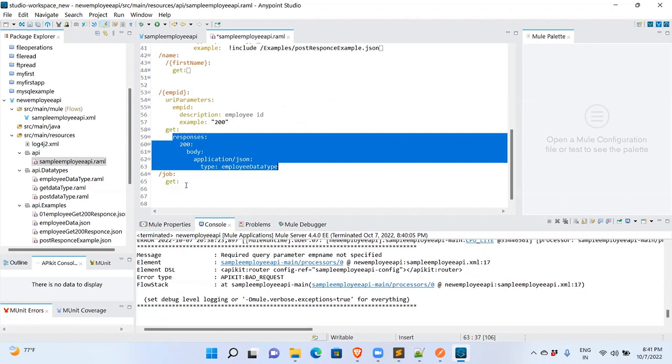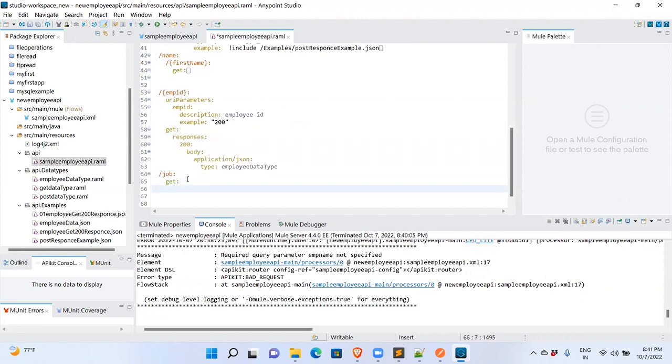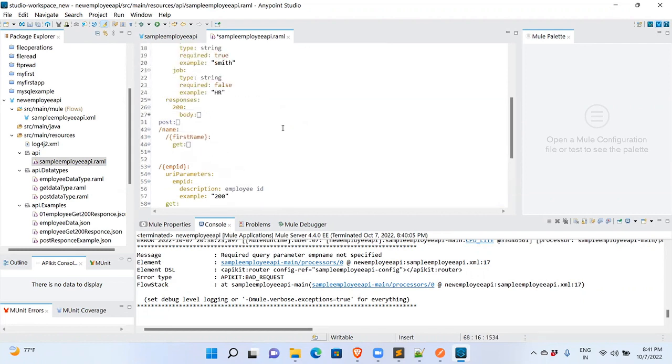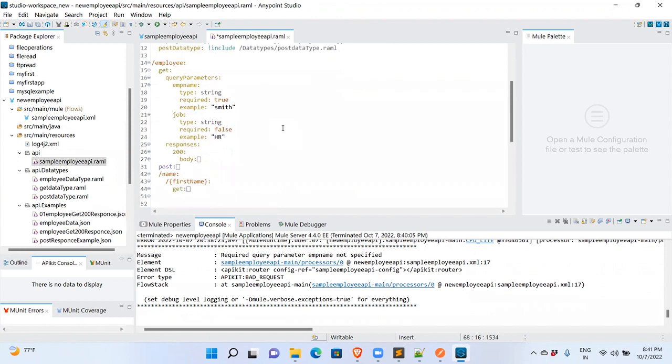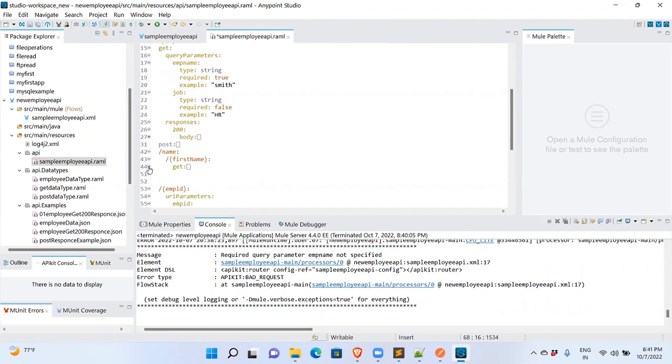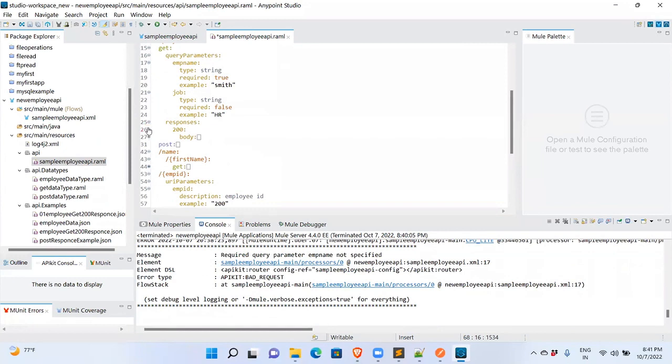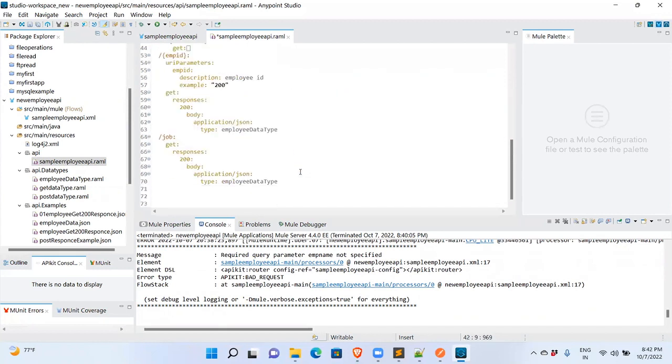For the simple thing, I can copy this one. Is there any example with the employee data? Yes, then I can copy it. You guys are able to see where it is, the employee responses. Yeah, employee data. Otherwise, let's create one more. This is the employee data type. Employee data type always returns one single object, right? Then here we need to create one more example.